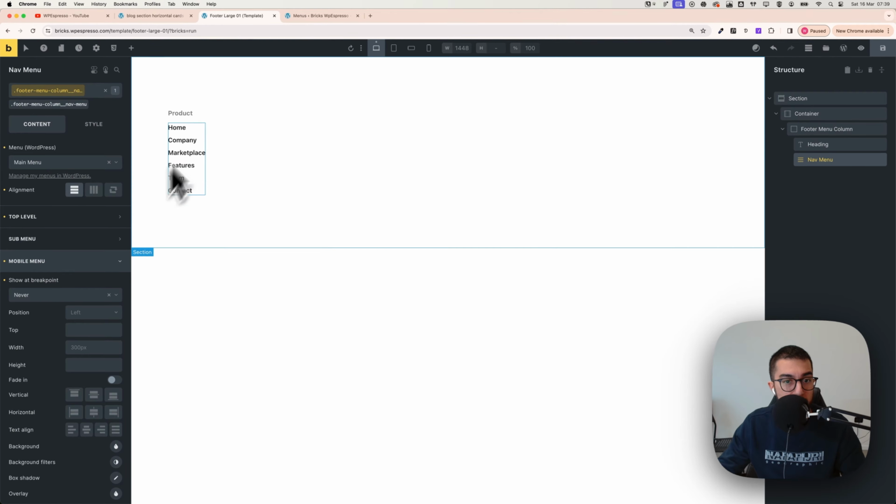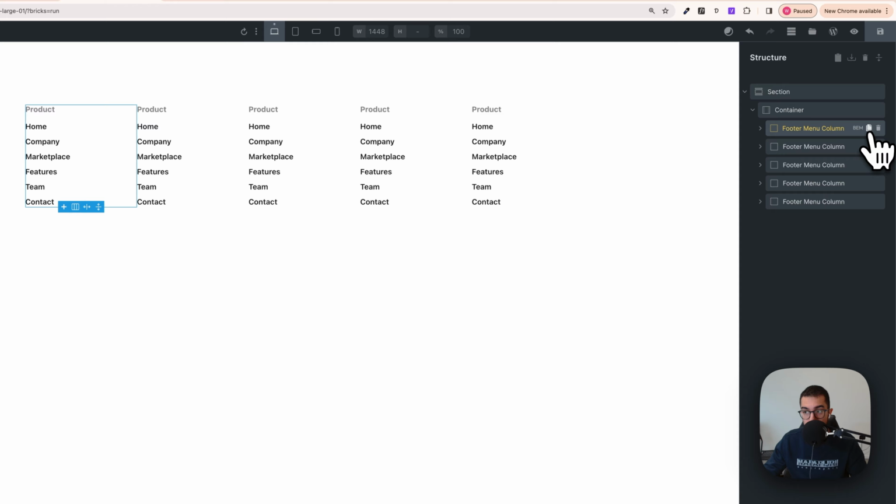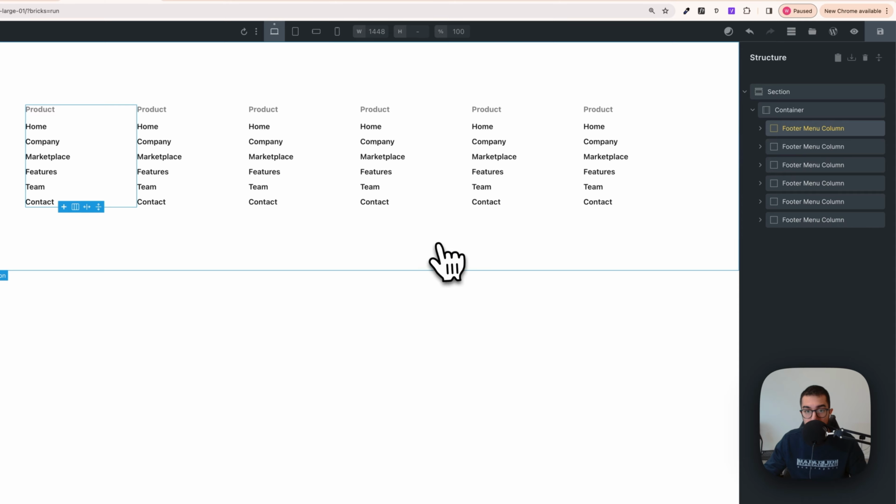Position left, width. Okay, so everything looks set up correctly. Perfect. And we can now duplicate this. So you can click here and basically duplicate 5 more times. 1, 2, 3, 4. So now we have 6 of those.